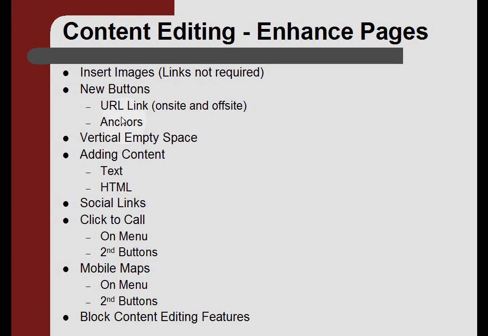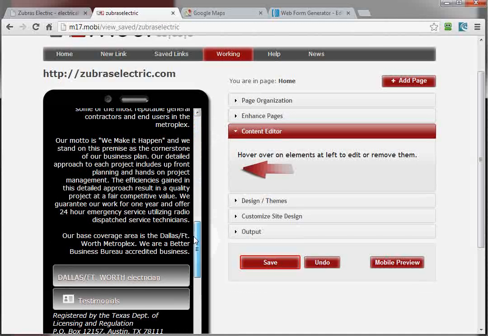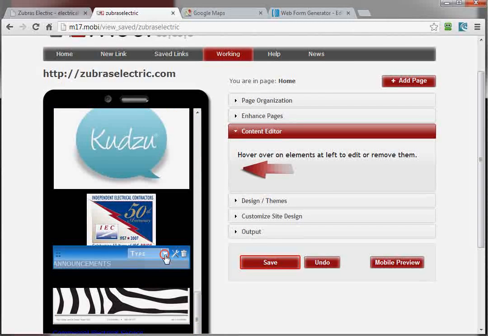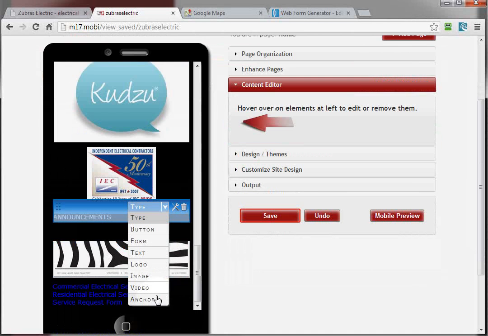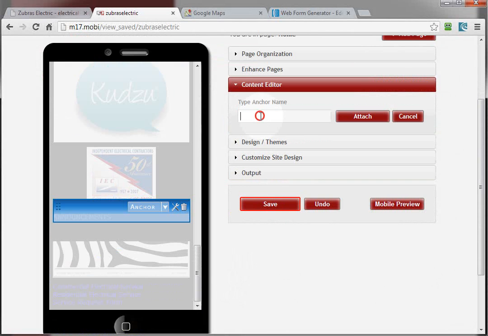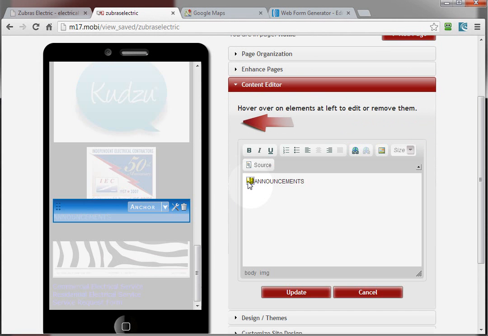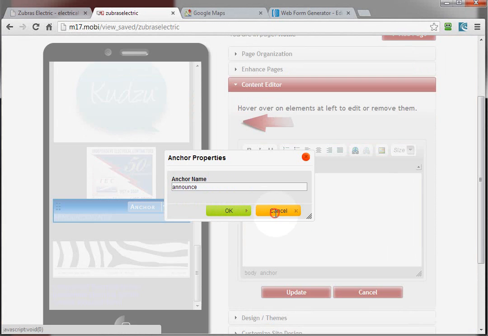Alright, anchors. We already showed you anchors in the previous video, but it's worth a quick revisit. So let's pretend that we wanted to reference announcements, and we had a whole bunch to say here. We could change this type here to an anchor. Change the anchor name to announce, and then attach that. Now it's an anchor. If we show edit, announcements, and you'll see the little anchor right here. And if you right click on this anchor, you can edit the anchor and change the name if you wanted to.